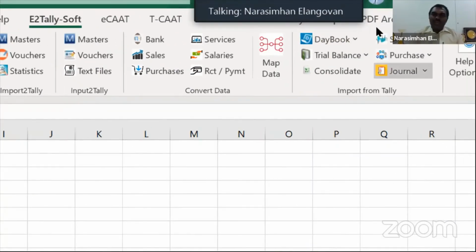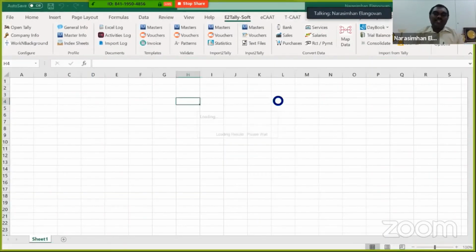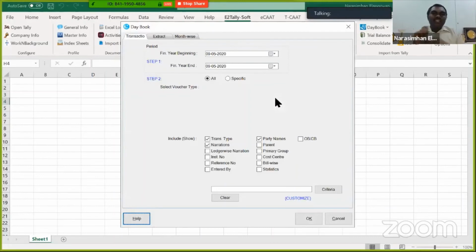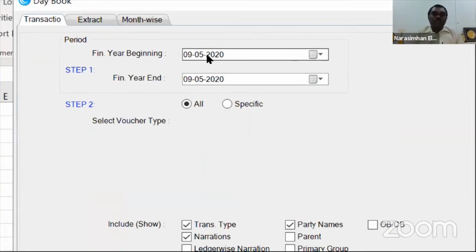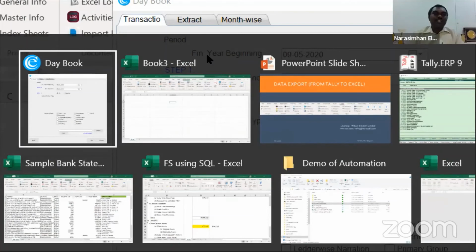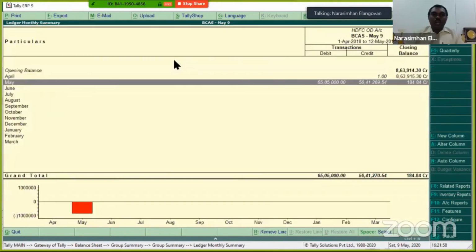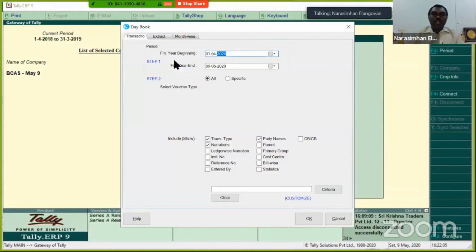The moment you say daybook and you click on transactions, in a minute, whatever journal entries you have passed, it will bring them to you. So you just have to say when the financial year began. So I go back to my Tally to check when my financial year is. Here it is 18-19. So I just say 1-4-18 to 31-3-19, and I can choose whatever I want.